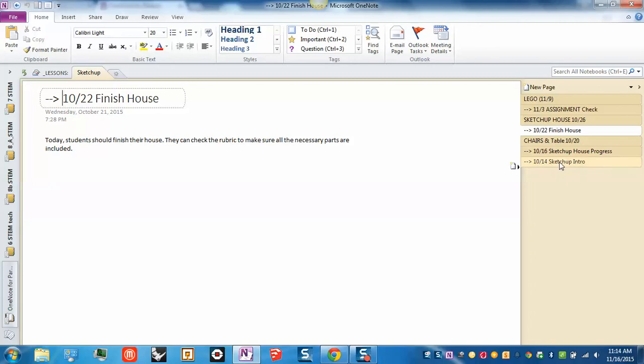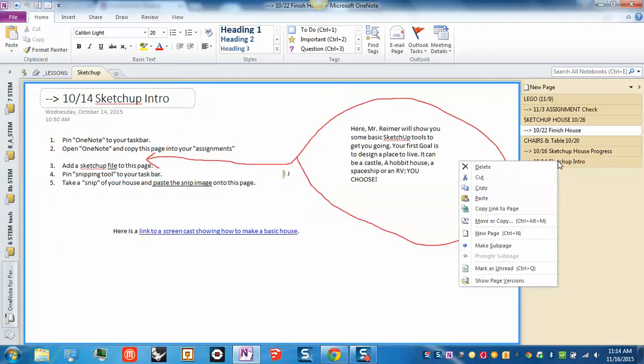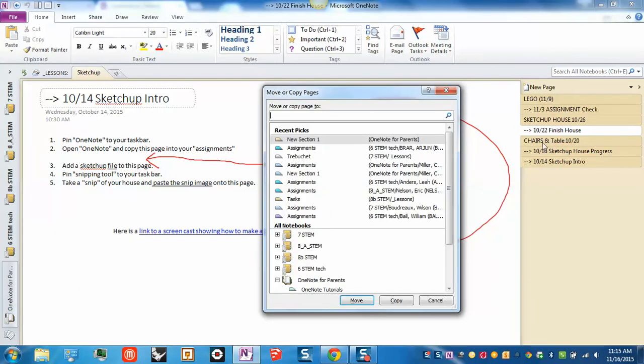If he right clicks on this page, right click opens up this little menu, and I'm going to choose this option in the middle, Move or Copy. Do not choose this option because some features may be lost. Choose this option. So Robert's going to move or copy this page into his notebook.